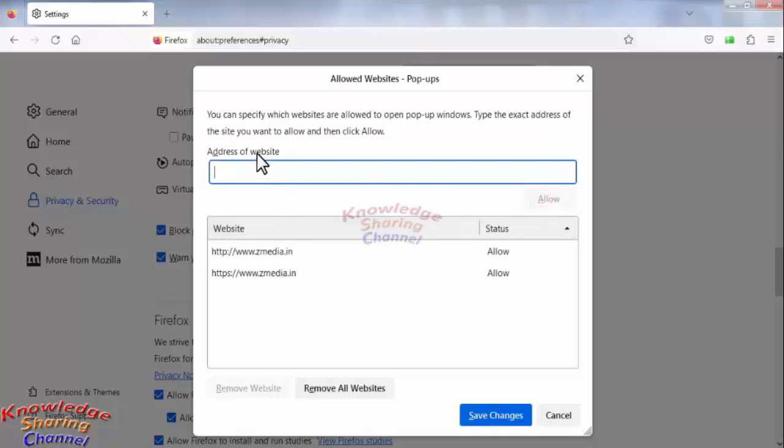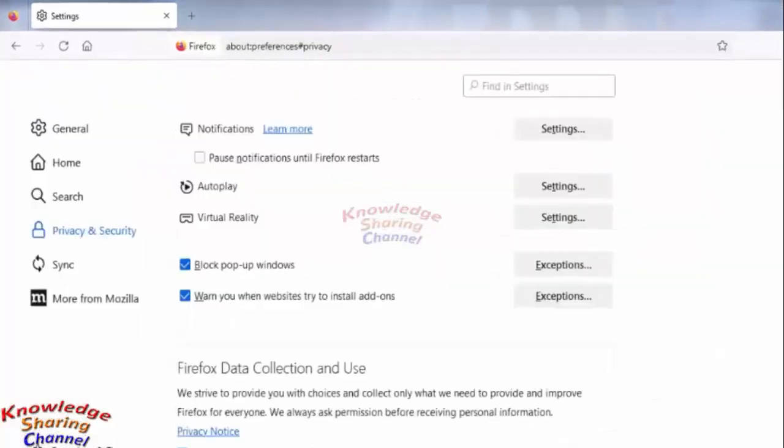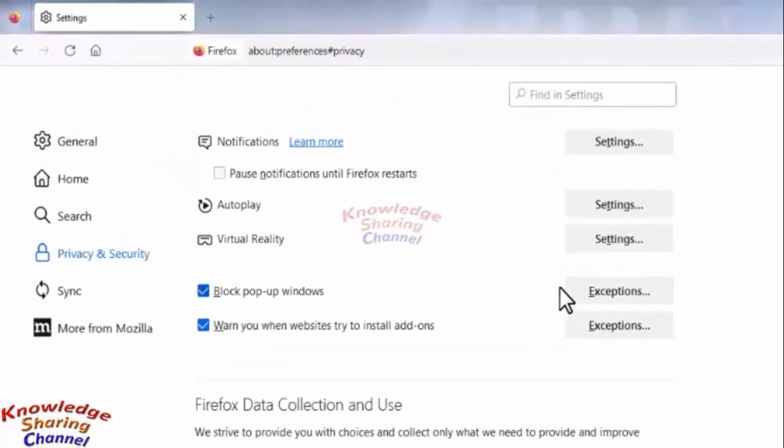Now like this you can add multiple websites, and after adding the websites you need to click on save changes. Now like this you can add exceptions for some websites to allow pop-up windows.